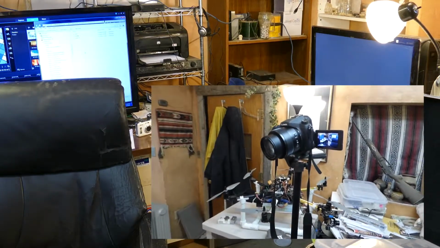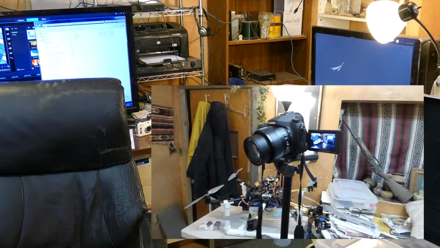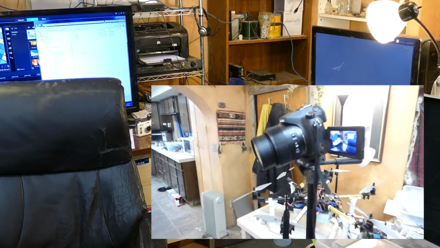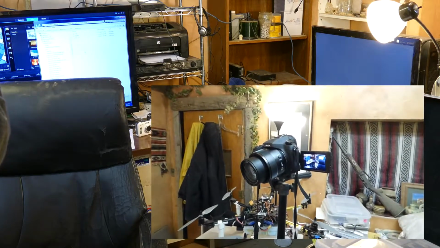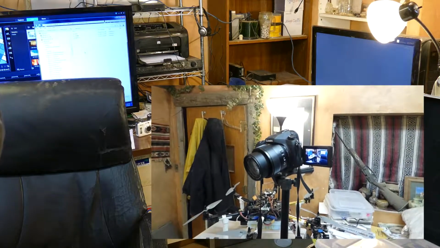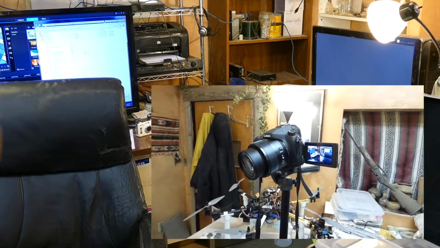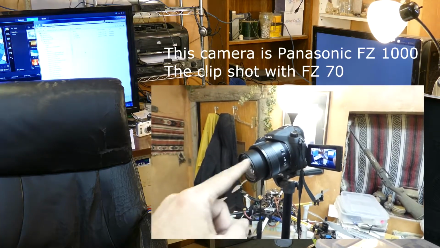It's got a really good optical zoom, 60x. It's great for wildlife, not so good for time-lapse. This camera here that we're looking at, that's my most expensive camera.